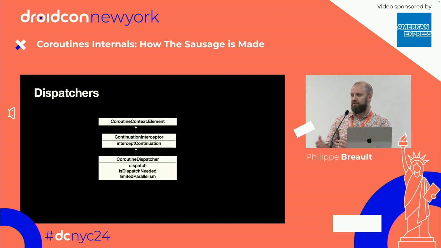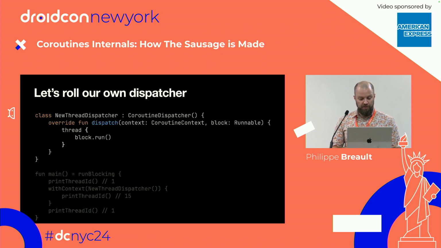The way that dispatchers are implemented, they are a subclass of interceptors. They override the intercept continuation method to be able to simply dispatch code to a different thread. There are three main methods that need to be implemented here. Normally, it's dispatch, to dispatch the code itself. There's a method to know if we need to dispatch that code or keep it on the same thread. And there is limited parallelism, which is something that you can actually use today and is very useful.